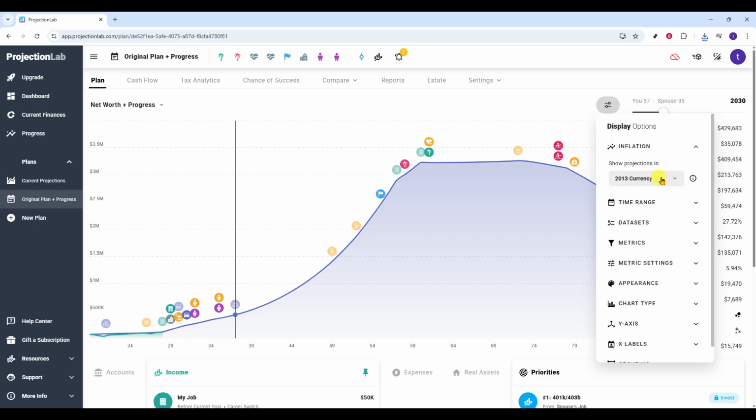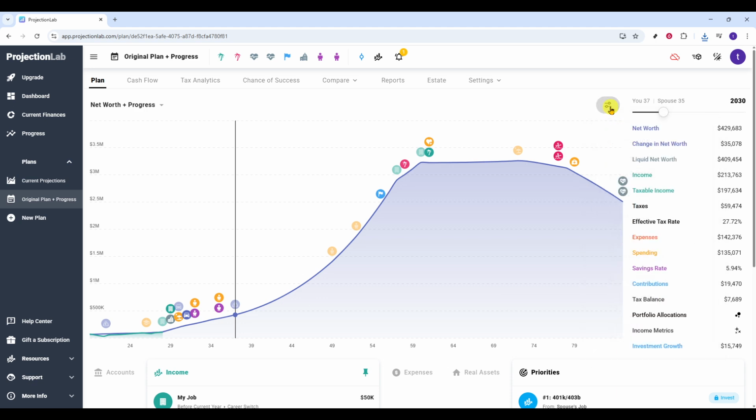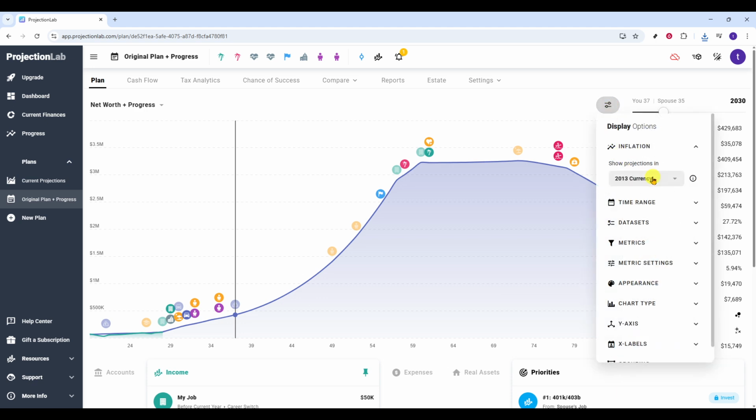Open the inflation drop-down and select 2013 currency. This choice switches the plan's visuals to a real, inflation-adjusted view anchored to the purchasing power of 2013. In other words, all future and past amounts are translated into what they would be worth in that base year. This is useful when you want to compare numbers on an equal footing and understand true purchasing power over time.